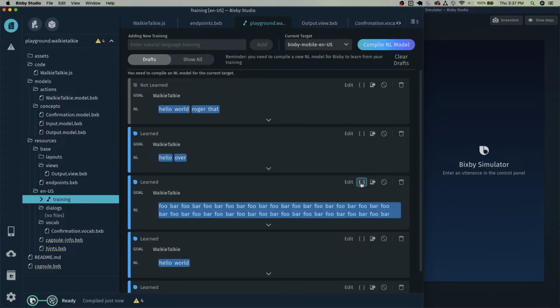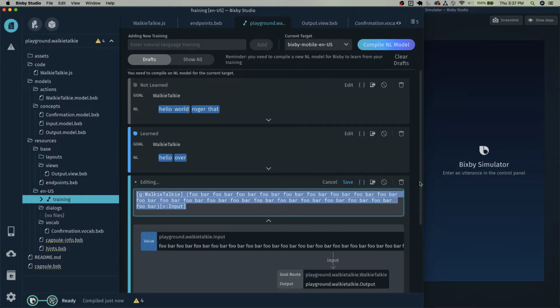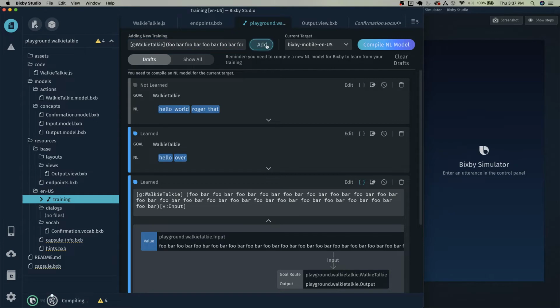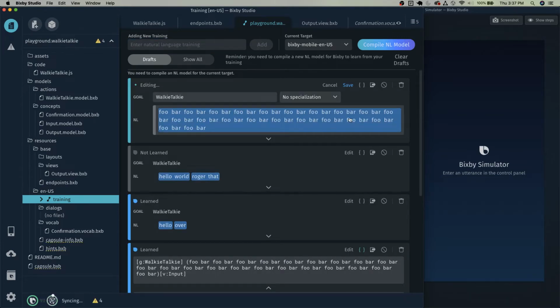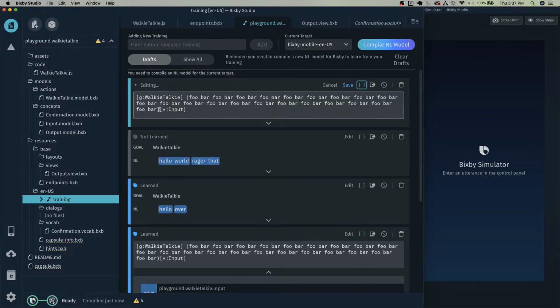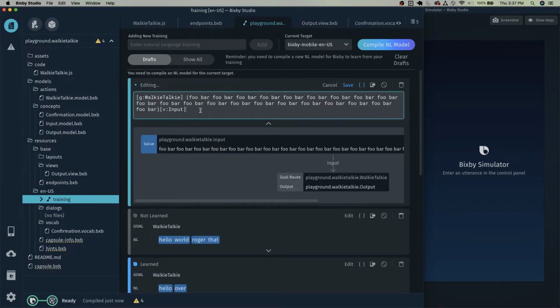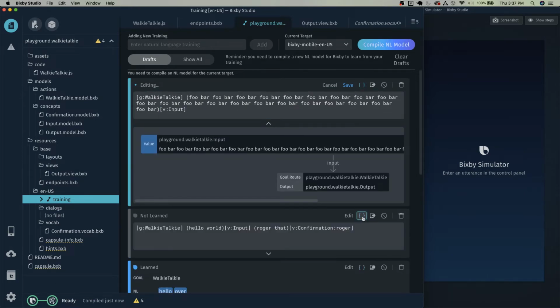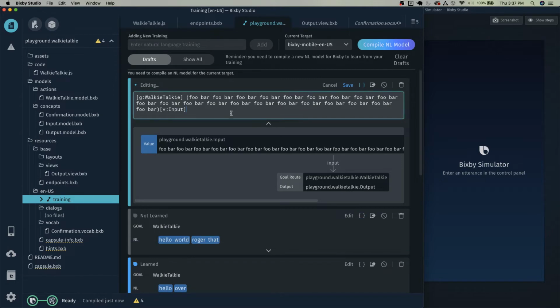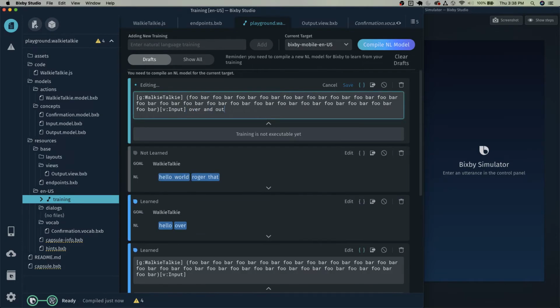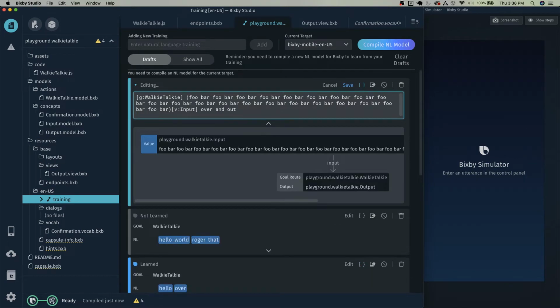And a cool little trick you can do, so that way we don't have to type in all those foo bars again. You can click on this little code icon, copy and paste it like that, and just paste it in the add and click add. So now that's mostly what we want, but we also want to add our over and out. So just like that. And click save.